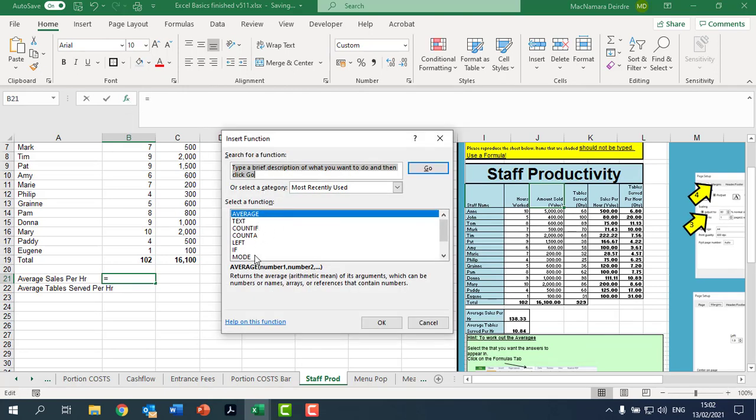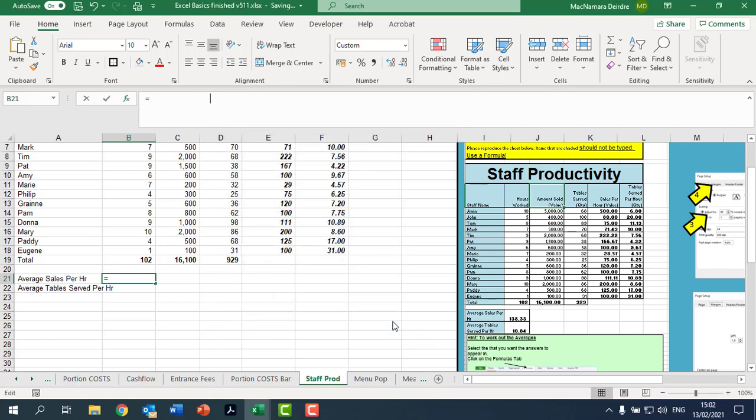Now if you can see it down here, you can just select it, but if you didn't have it listed down here, you just start to type and type in average and press enter, and when you press enter, all of the items relating to average will appear. We'll select average on the bottom and click on OK.